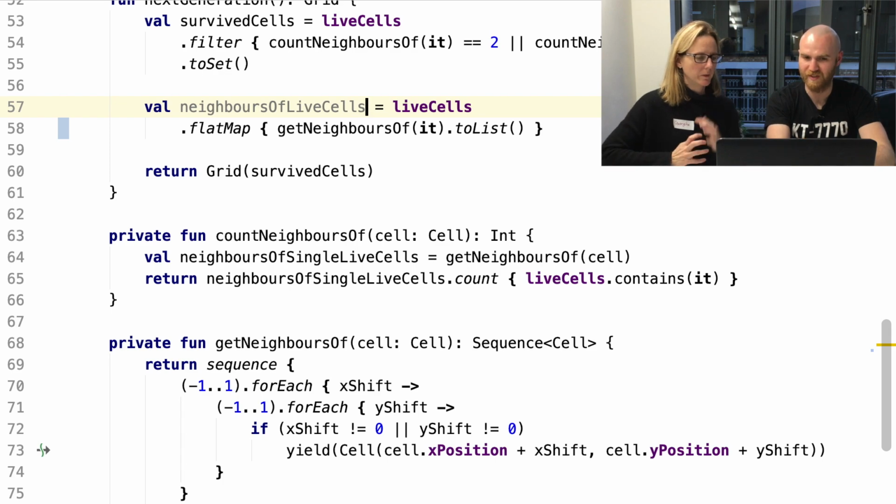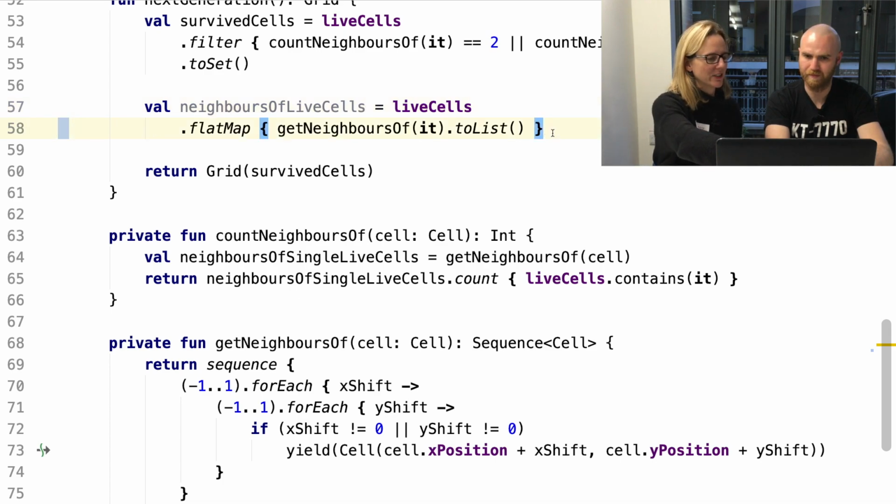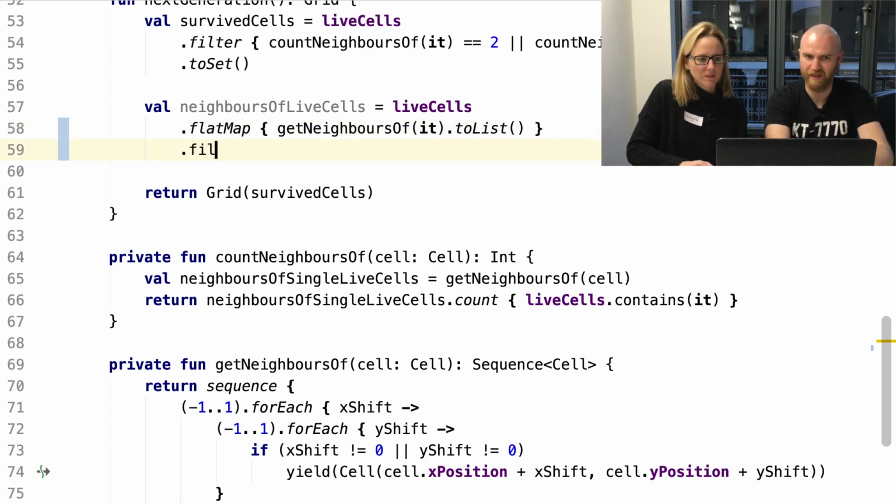But I think we also need to filter to make sure those are not living cells. To see if the neighbor is not a living cell. Yeah. So if we filter now and check that it is not in live cells, then we get the set of potential cells. So live cells, it needs to be curly braces. Is there a doesn't-contain function? There is no function doesn't contain. There is a thing you can say, in and not in.